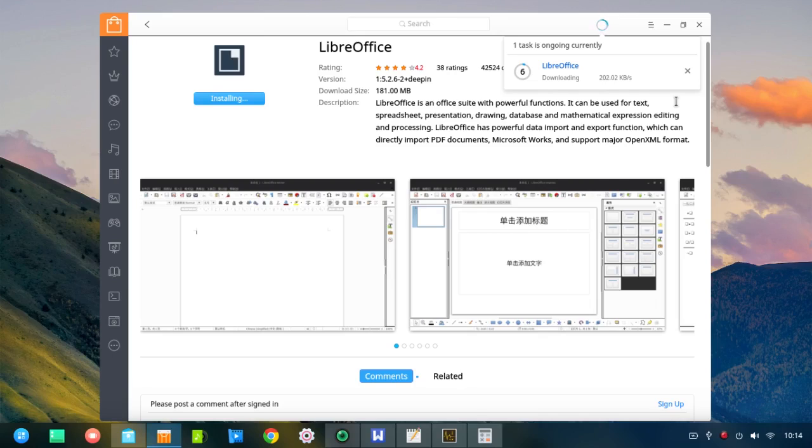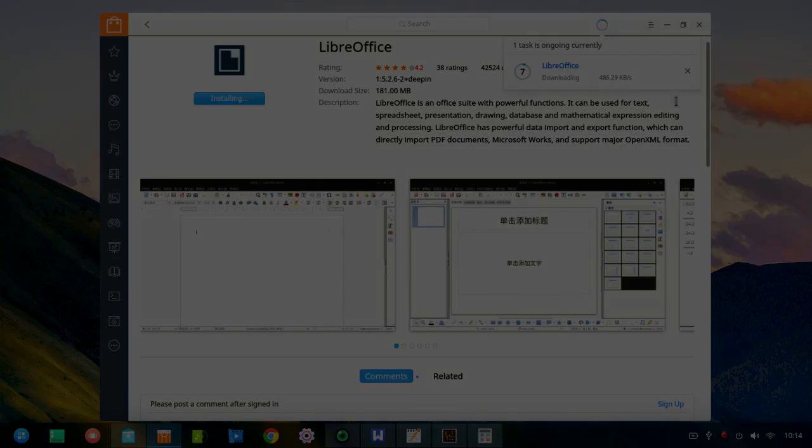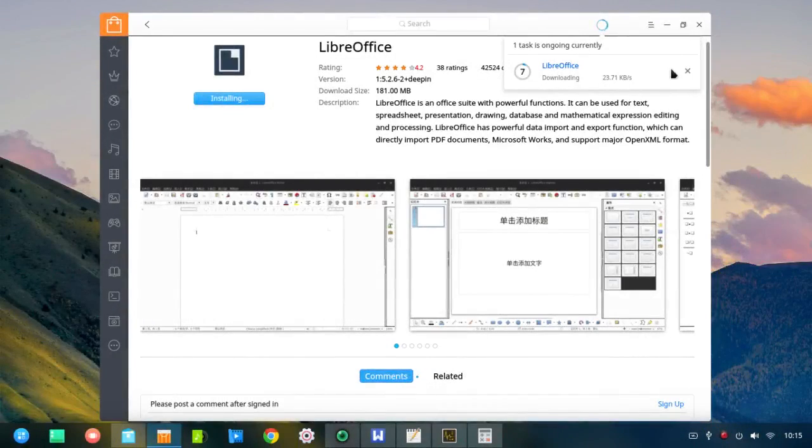I think that 6 indicates 6%. So I'm going to pause the video while that plods ahead. I'm going to unpause this. This is now gone down to 23 kilobytes per second at one point. This is just extremely slow. I'm going to stop this.